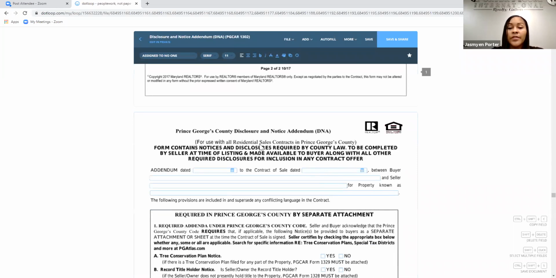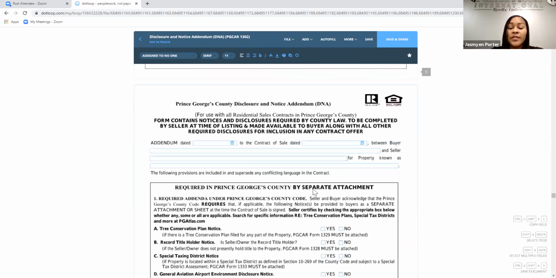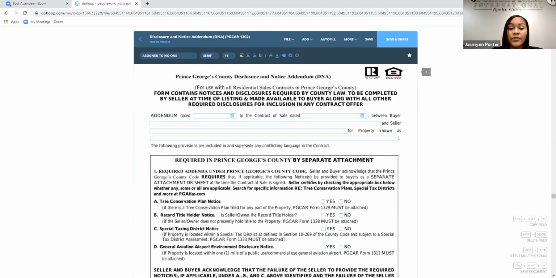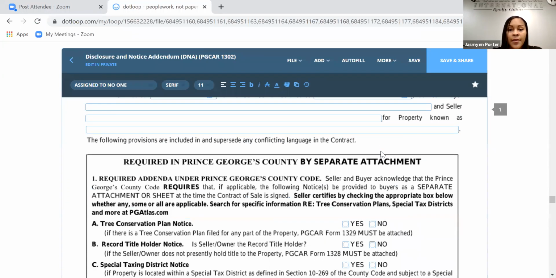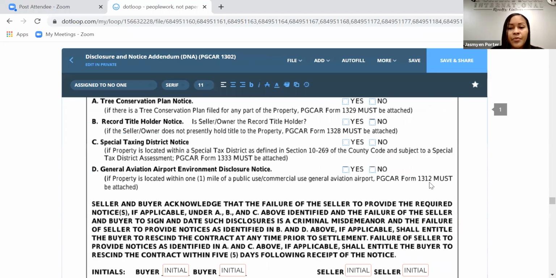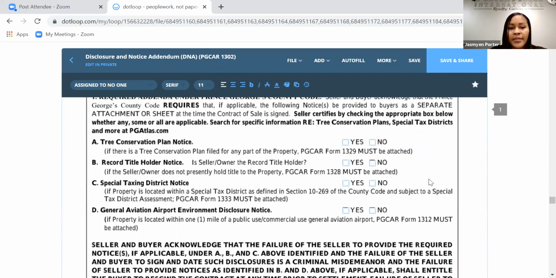Okay. This next one is only for PG County. So this DNA, which is the Prince George's County Disclosure and Notice Addendum, again is only for Prince George's County. So it's not going to be for your Howard County, Anne Arundel County, and so forth documents. Not sure why that screen got so large there. I'll continue to move on down. So in the event that there's a tree conservation plan, you make sure that you choose yes. If not, click on no. The record title holder: is the seller the record title holder? If so, you put yes. If not, you put no.